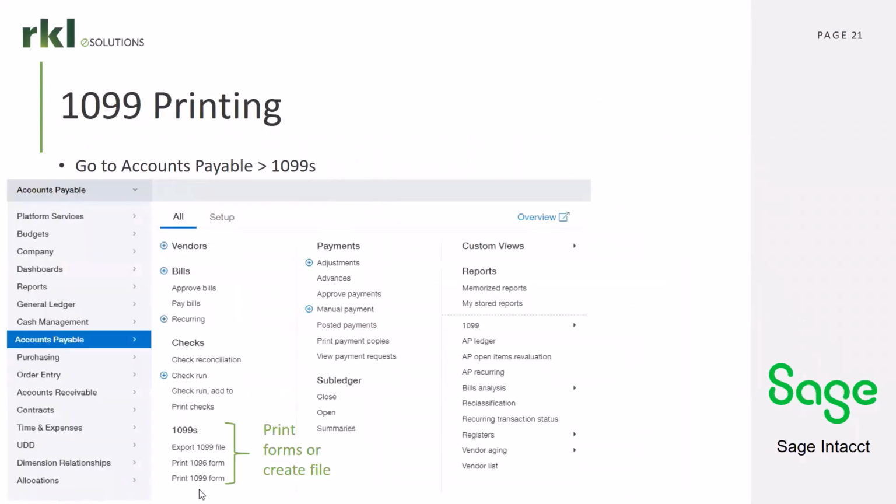So Intacct for this quarter moved our 1099 printing, export, and that information from over on the far right side, for you veteran Intacctors. Used to be over here. They now brought it down here. Your 1099 report is still from here, Accounts Payable all over here. It gives you a 1099 report.